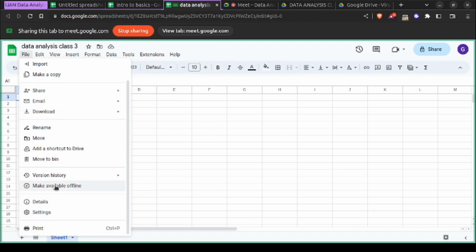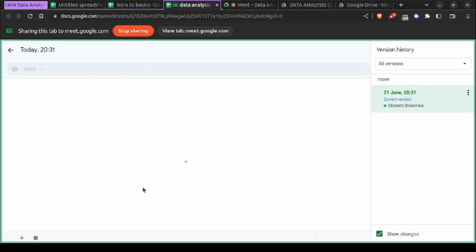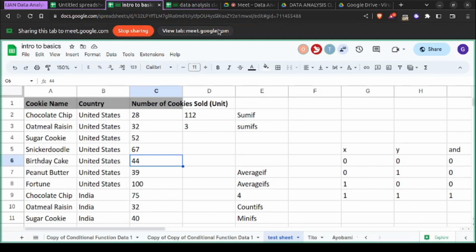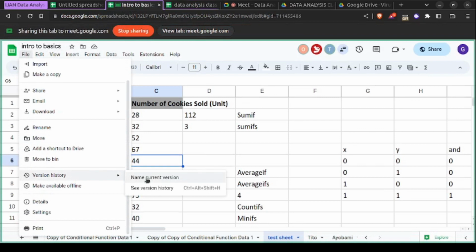Available offline, that's what I was talking about. Then you have version history. Version history is basically the history of the current changes. As you're working on it, Google is helping you save it at intervals. You can access this here, see version history. It opens a tab and gives you all the versions. Let's do that with the current one we're working on. If I do version history, I'm going to see everything that we're working on.